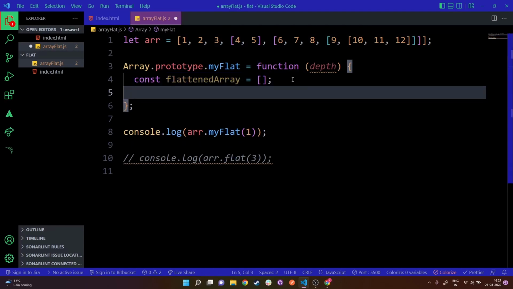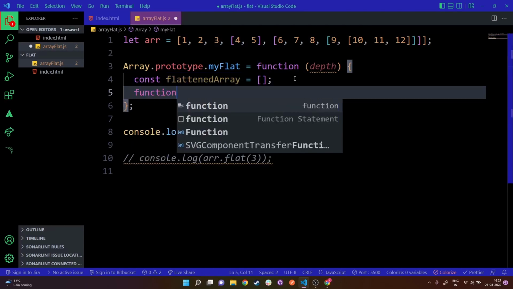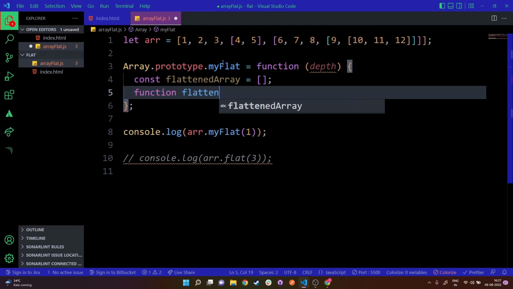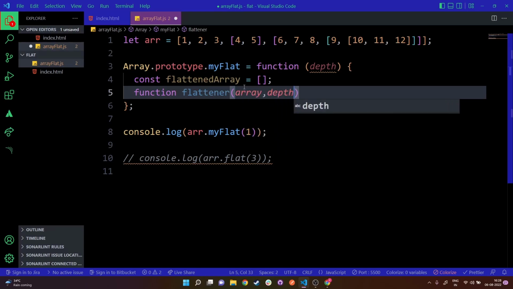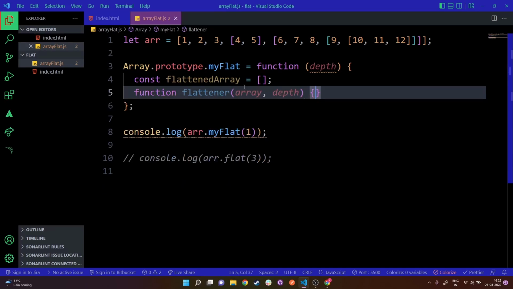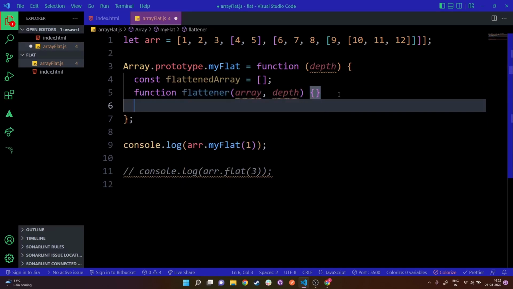Now the next thing to do is I'll create a function within this. Within this function, I'm going to create another function, and you'll see why. I'm going to name it flattener because this is going to flatten our array up to the specified depth. This is going to take 2 arguments: one is the array and the next is the depth. Alright. Now before we implement the logic within this function, I'll just call this function down here.